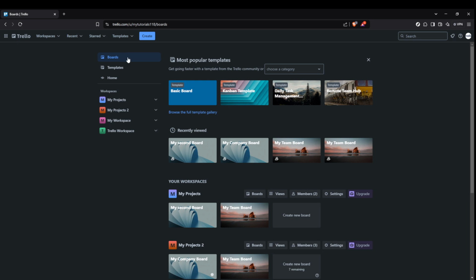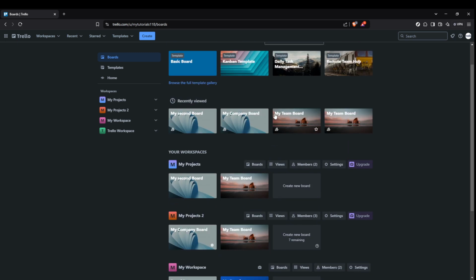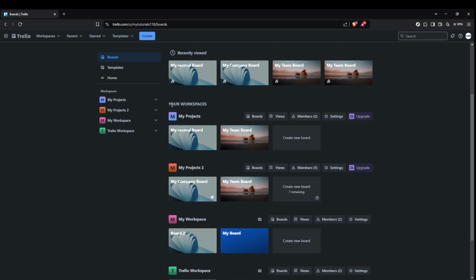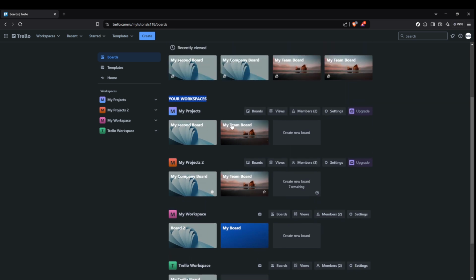After successfully logging in, you'll find yourself on your Trello homepage or dashboard. From this space, navigate over to the Boards section. You might see it listed as Boards right on top of the page or within a side menu, depending on Trello's latest design updates. Now you'll want to direct your attention to the Your Workspaces section. This is where all your current projects and collaborations are housed.